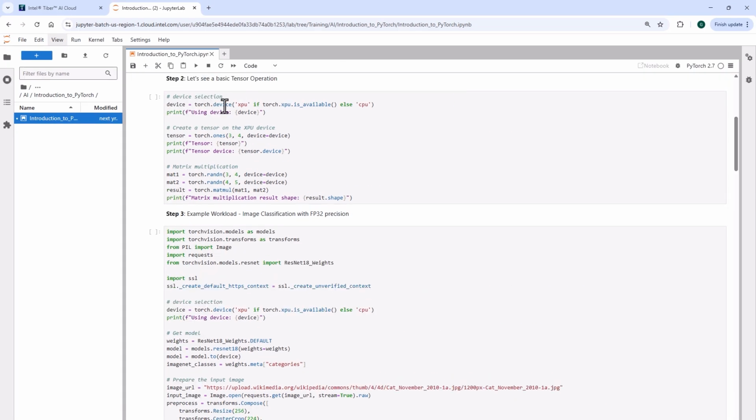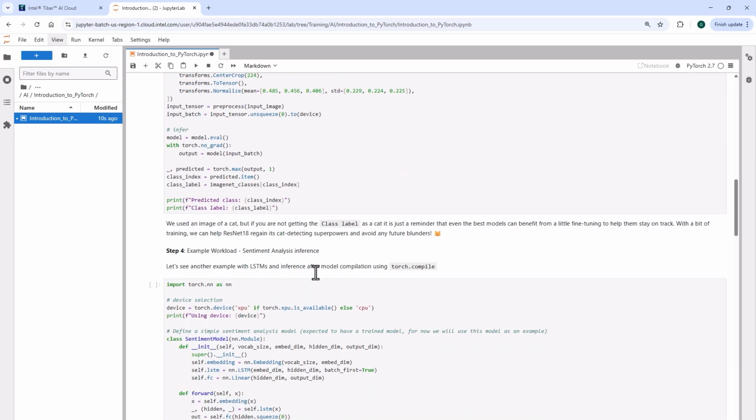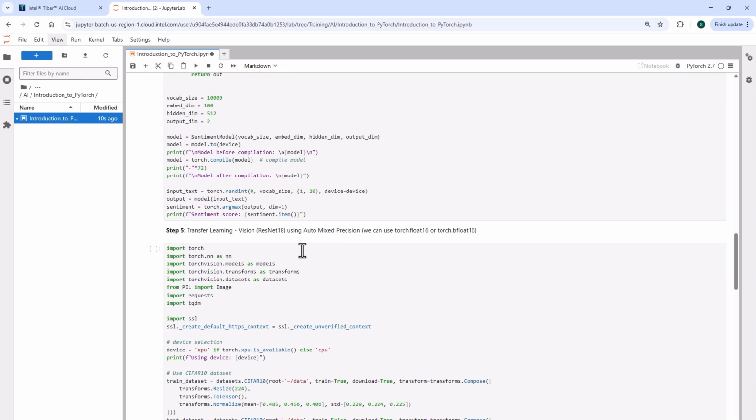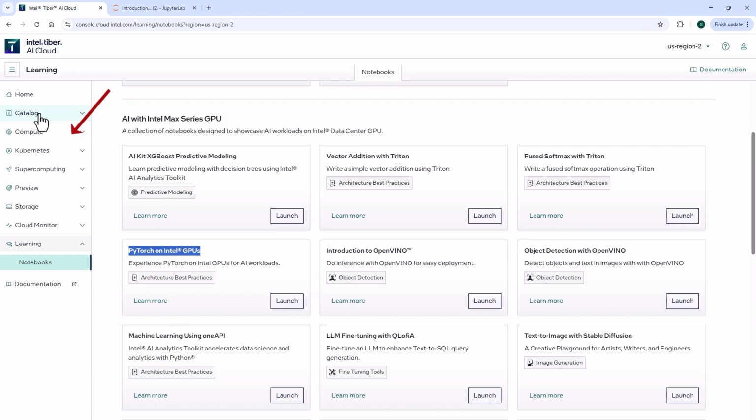And you got here simple code for image classification using PyTorch running on the GPU, and sentiment analysis and transfer learning, and so on. Option number 2, a GPU from the cloud.